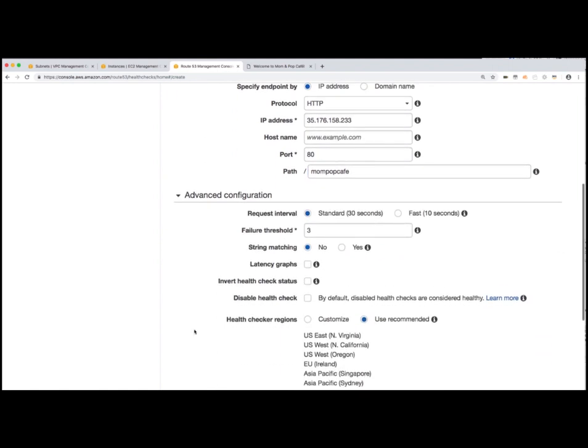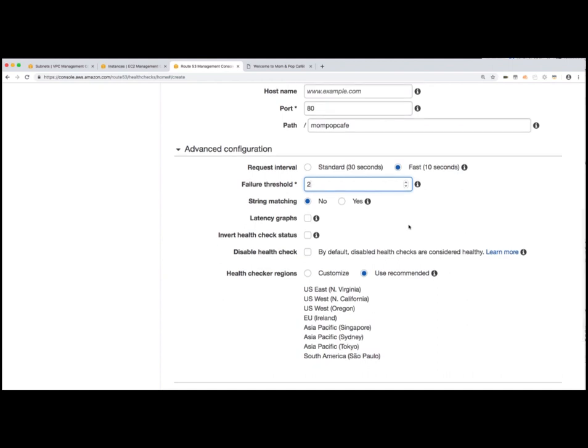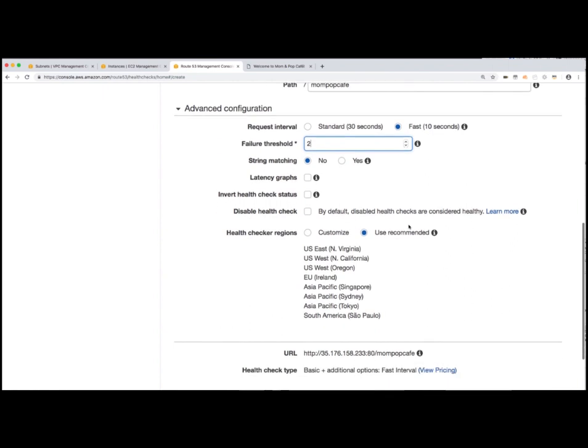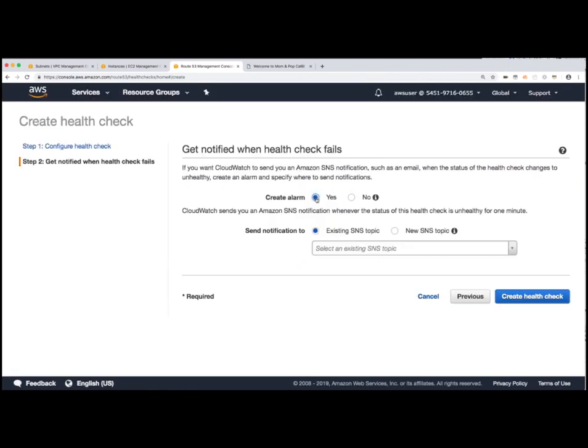Let's expand the advanced configuration area, and since this is a demo, I'll set the request interval to a short period of 10 seconds. I'll also set the failure threshold, which is the number of health checks that need to fail before the health check status turns unhealthy. I'll set that to 2. And I'll leave the other settings as they are and click Next. And finally, create alarm, yes.